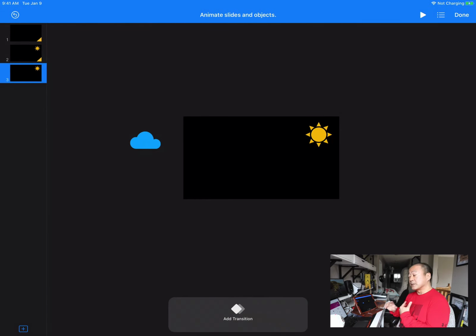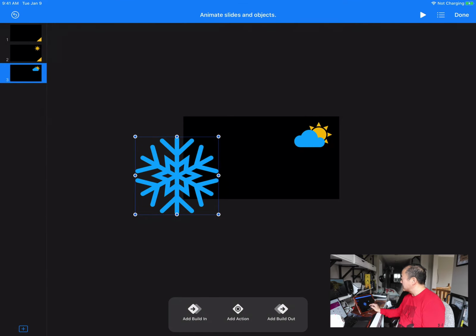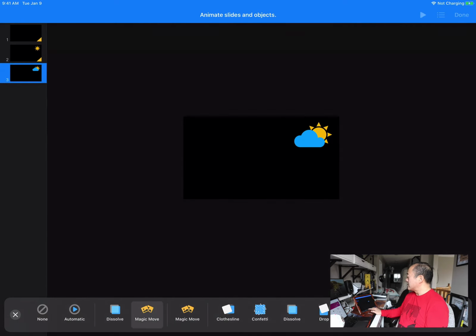Now in this case I'm going to duplicate the slide, and I'm going to bring in not just the cloud, and I'm going to bring that, let's see if I can bring that in first, place the cloud there, but I'm also going to bring in all of the snowflakes. And hopefully, oopsie, that happens sometimes. Onto here. Okay, and there we go. I'm done. Now I'm going to add a transition to this one. Magic move again.